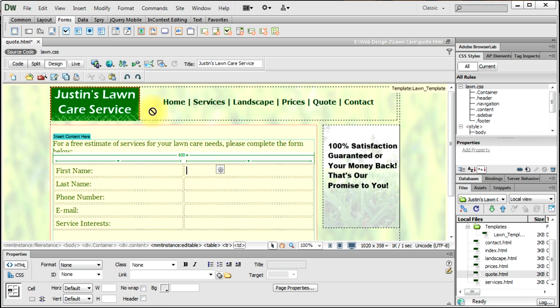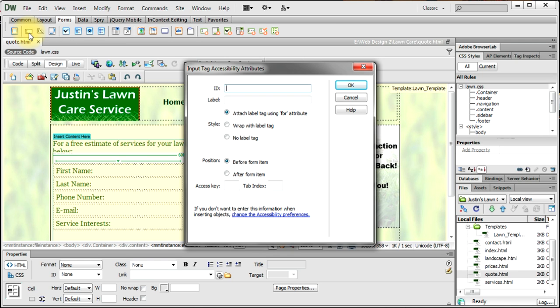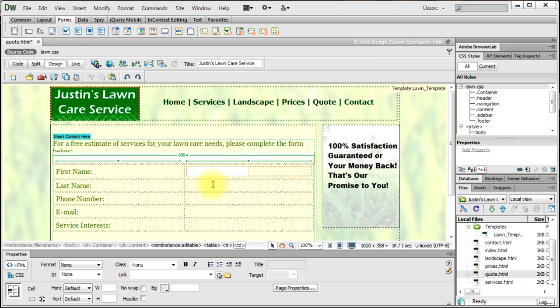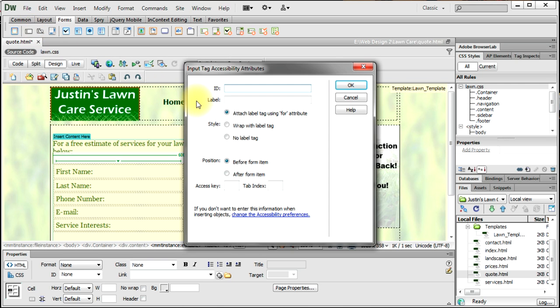Okay, next to first name, we want to insert a text field. The text field is going to have fname as the ID, access key F, tab index 1, and OK. For last name, you're going to insert a text field. We're going to call it lname, access key L, tab index 2, and OK.